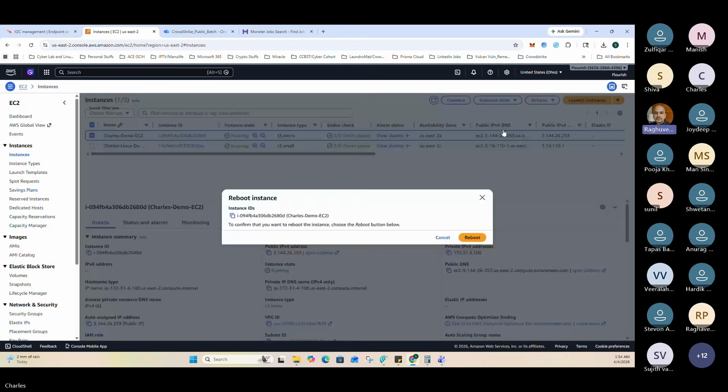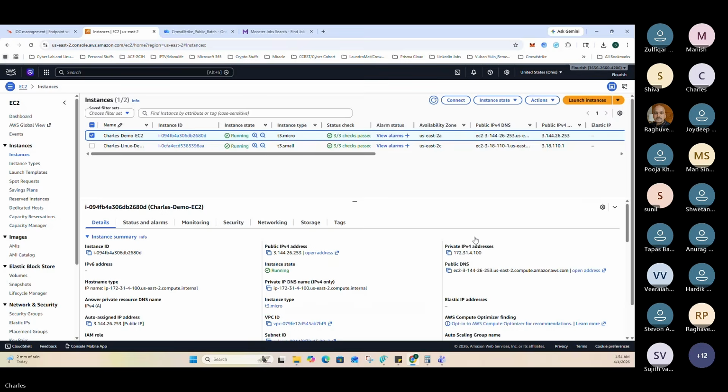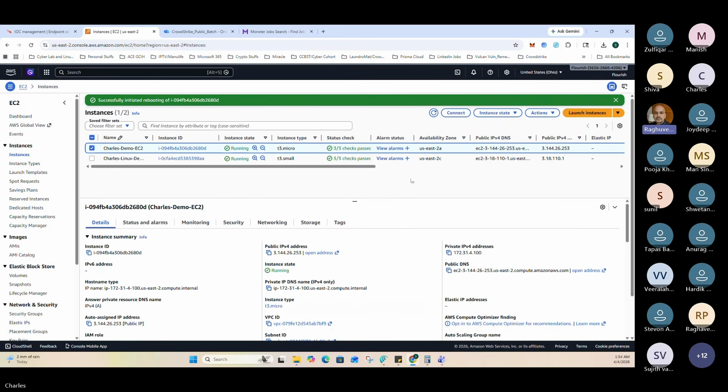Instance stays, reboot. Absolutely. Reload. Okay. So why did we reboot the instance? Because we cannot wait for 10-15 minutes. We have made some configuration changes in the console.